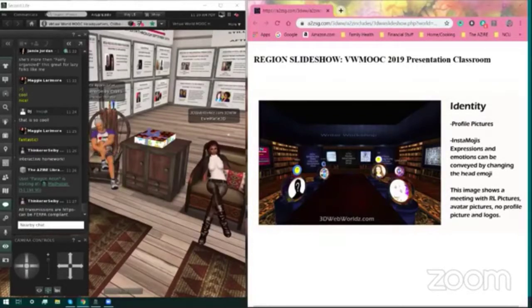So 3D WebWorldz currently offers simple avatars, identity forged by a single profile image that can be applied to their avatar, but mostly by their intellectual interaction with others. What they say and what they do defines them. There are Instamojis on the top of their heads that can be changed to share emotion or comprehension. And there's also an instant chat bubble option in addition to our standard chat tools that can also be used as raising a hand, which is very helpful. And we'll experience those once we go inside.